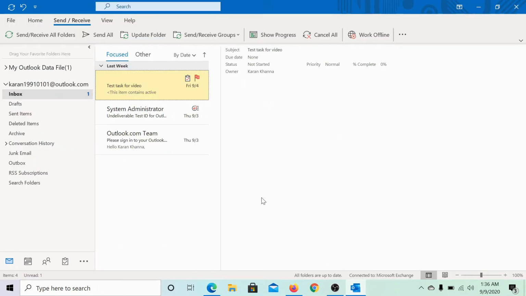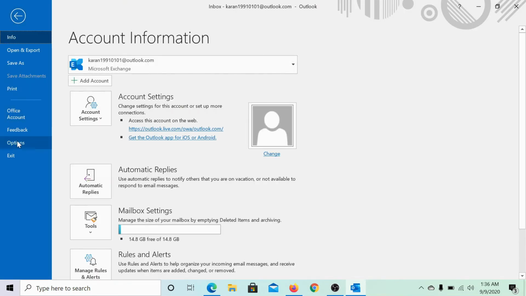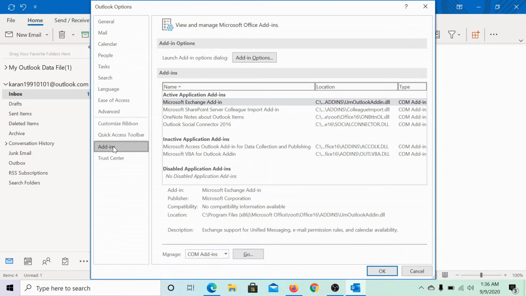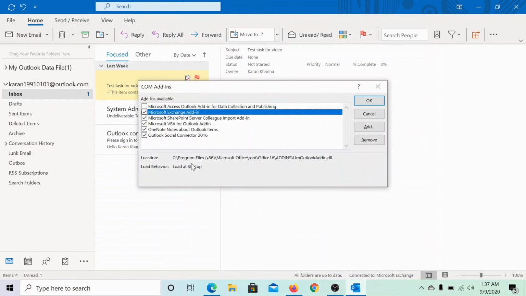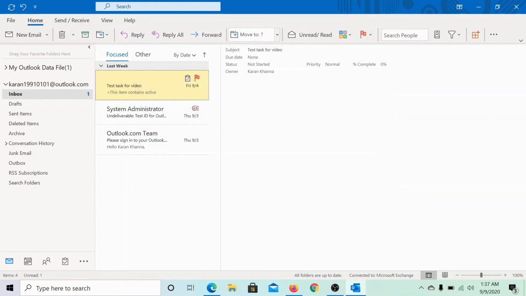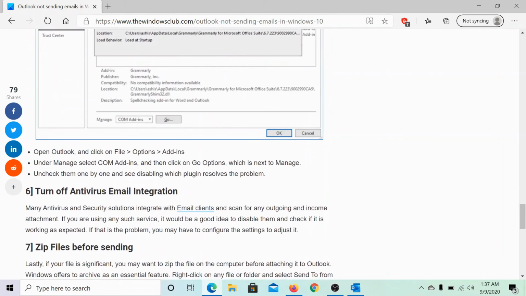Then the next cause and simultaneously the solution would be to disable the surplus add-ins. Surplus add-ins may cause a lot of problems to your Outlook profile. So how would you disable them? Click on File, select Options. In the Outlook Options menu, go to the Add-ins tab. And the last section would be Manage. Make sure that it's selected at COM add-ins. Click on Go. Uncheck all the add-ins and click on OK. This disables all the add-ins associated with Microsoft Outlook and thus removes one major cause of the problem.